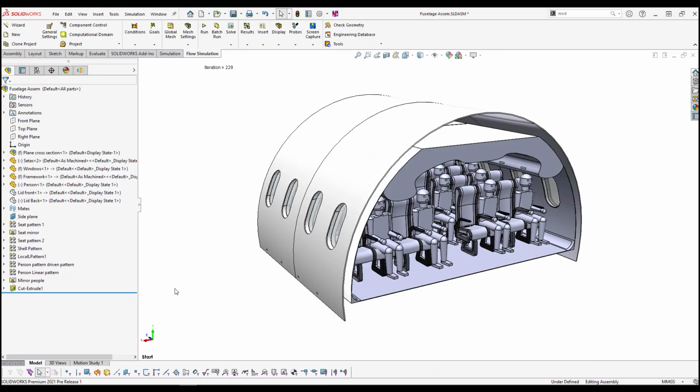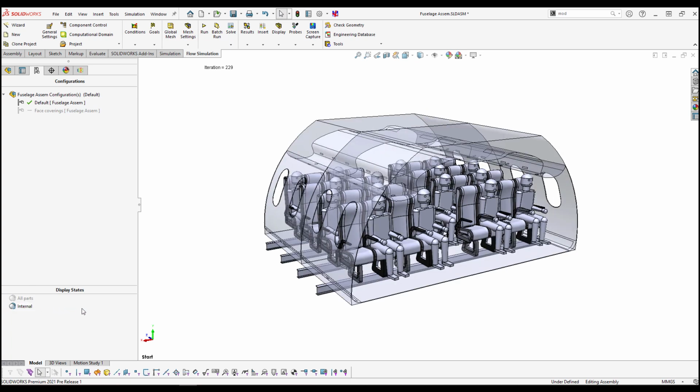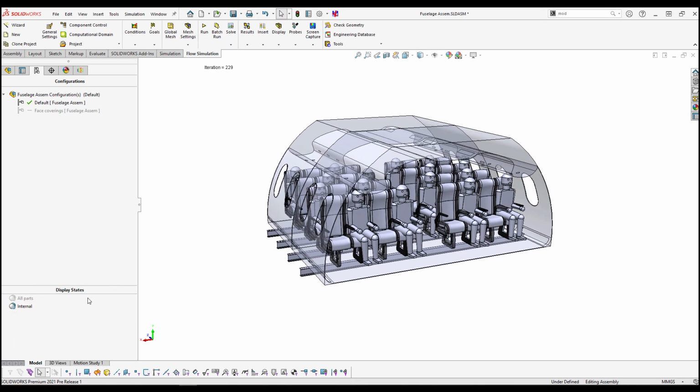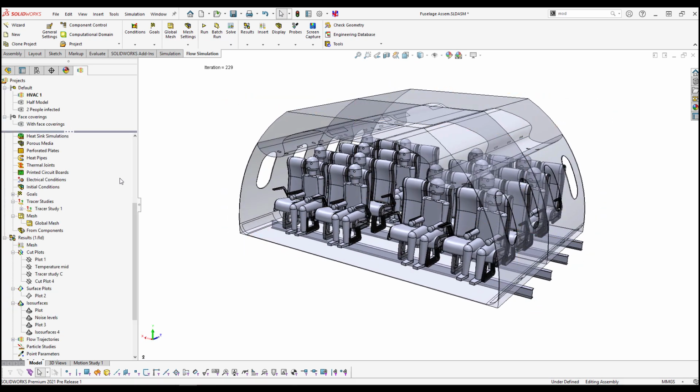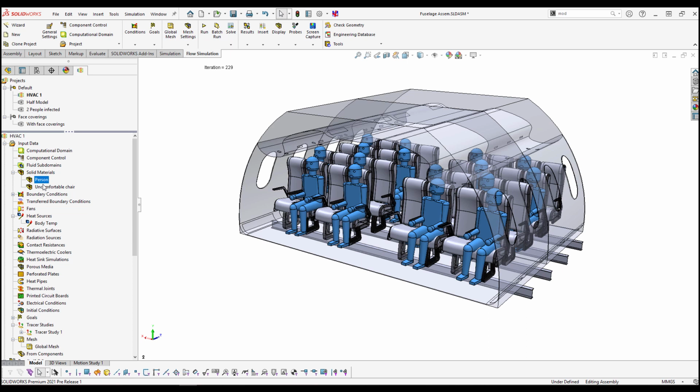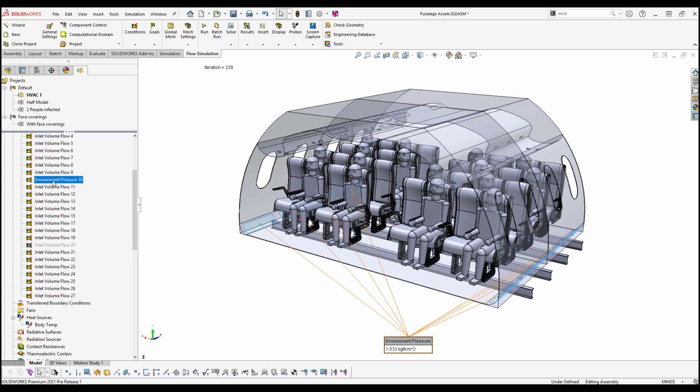In this first example, we're going to look at a section of an aeroplane. This is to ensure there is enough circulation of clean air and any contaminants are removed, while maintaining a comfortable and appropriate temperature. Firstly, we set up our flow simulation as normal, using the familiar boundary conditions and heat sources. Here we can see all the people have a temperature applied, and the inlets can be seen at the top of the model and the outlets at the base. Once this is complete, we can then run the study.